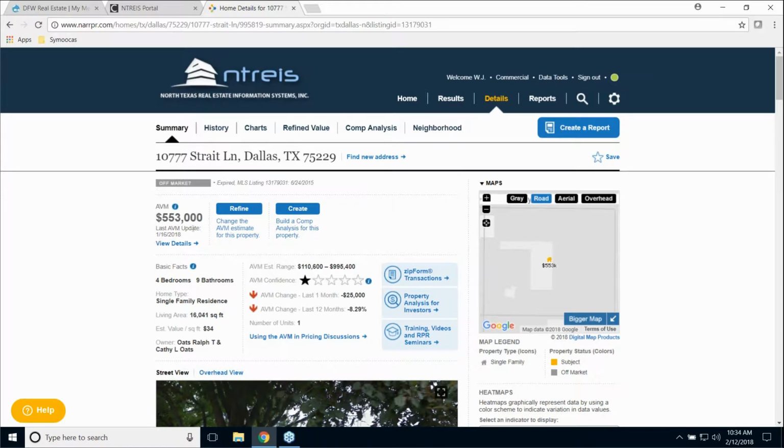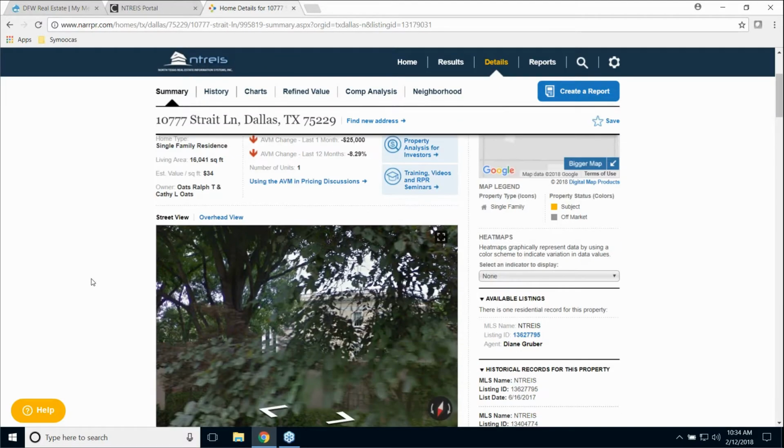The RVM and AVM are not going to work for unique properties like this one. This is a very unique property in North Dallas surrounded by smaller properties. So it did an AVM using public records, and it compared from $110,000 to $1 million homes there, and it says, I don't even like my number right there with that 1 star. So unique properties right there are not going to work.